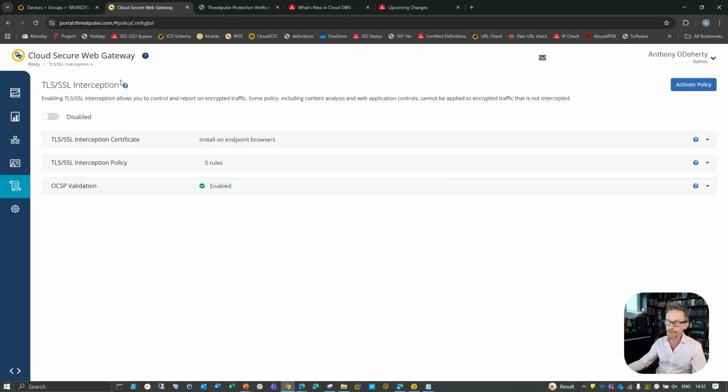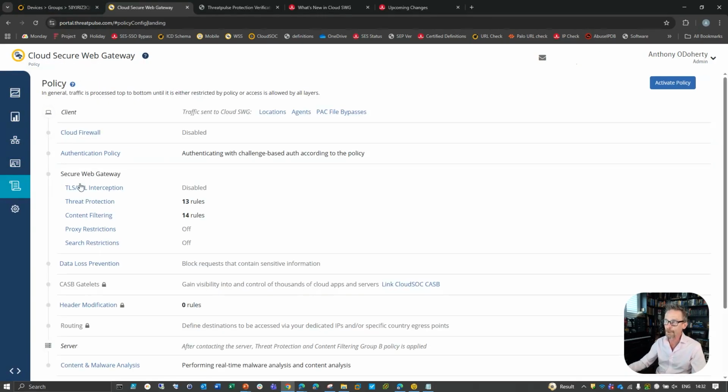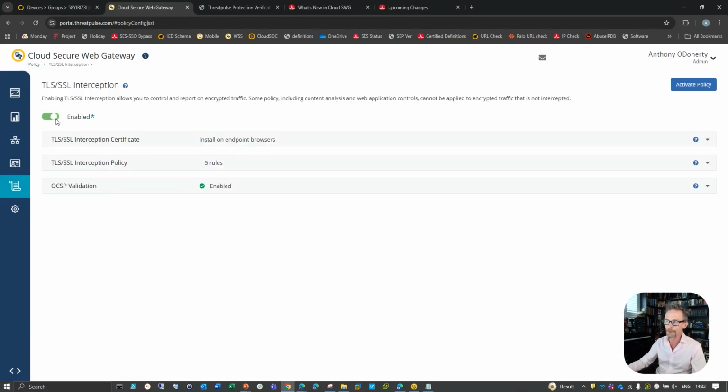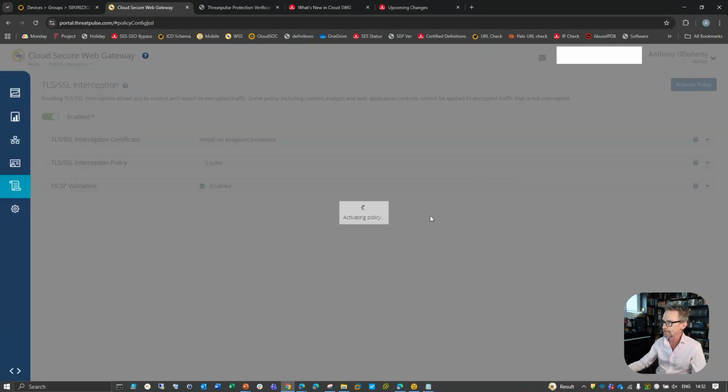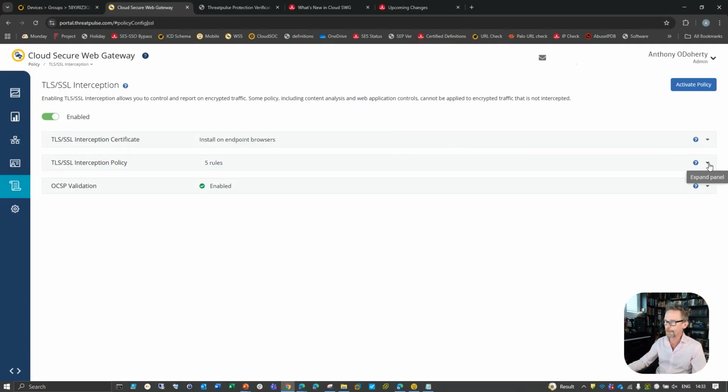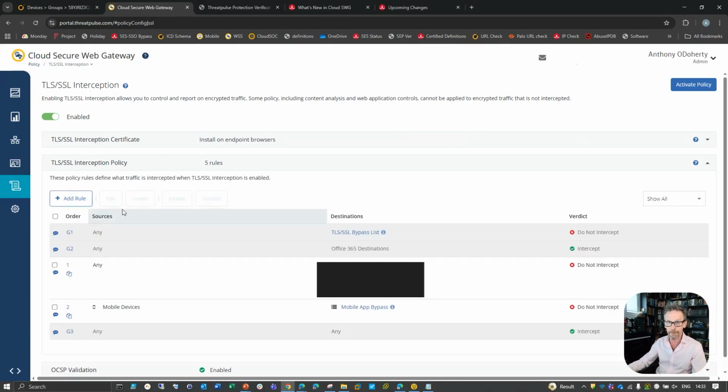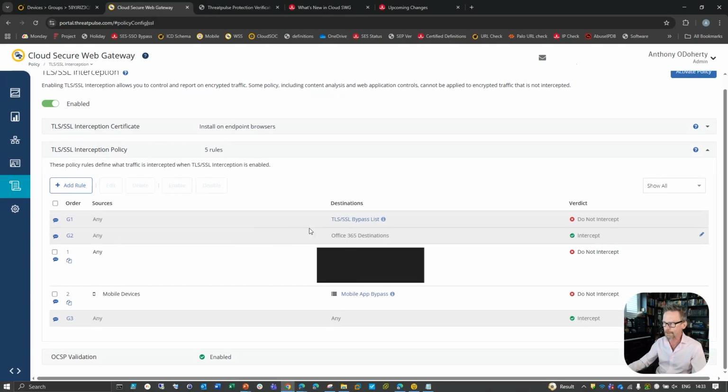So the second thing you need to do when you're deploying Cloud SWG is come into policy, go into SSL interception, and basically go in and enable this. So if I enable this and then click activate our policy changes, this gives us a breakdown of what's occurring now. By default, there are a number of rules that are already created for this SSL inspection. Again, it's quite granular: you can control yourself what traffic is going to be inspected and what traffic is not going to be inspected.